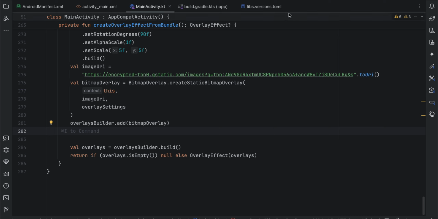In this video I will show you how to overlay an image on a live video recording using CameraX in a native Android application with Media3 effect. So let's get started. Before I show you the output, I just wanted to tell you that I have created this Android application using XML layout, but if you want you can use Jetpack Compose as well, so it's up to you.